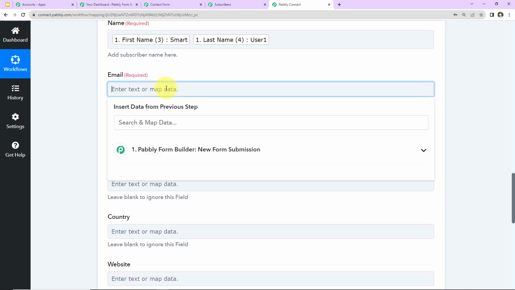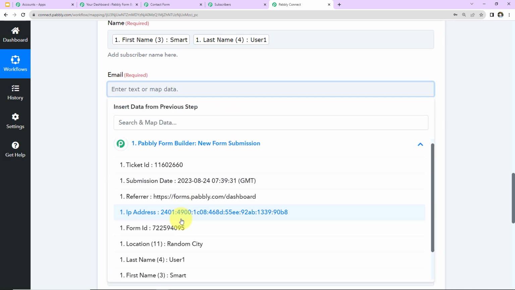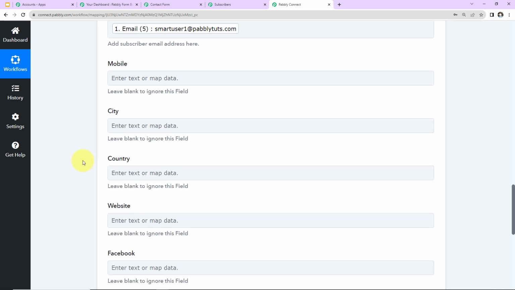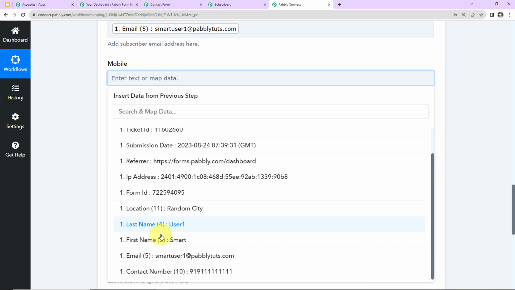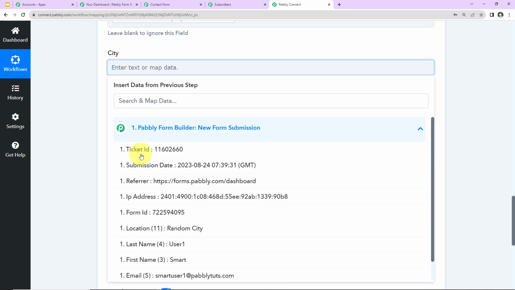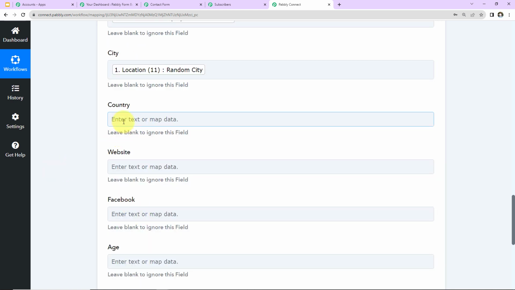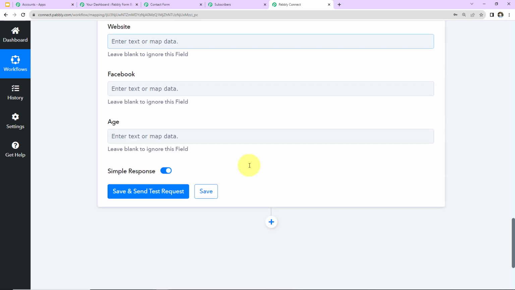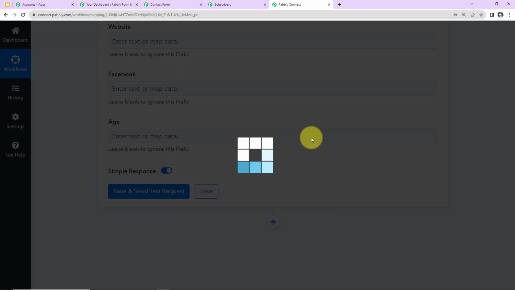Next is the email address. So I'm going to again map this. This here is the email address. Then we need the mobile number. So this here is the mobile number. Then we have the name of the city. So here is the city. Then we have the country, website, Facebook, age, etc. If you wish to fill this, you can always do that. I'm just going to click on save and send test request.